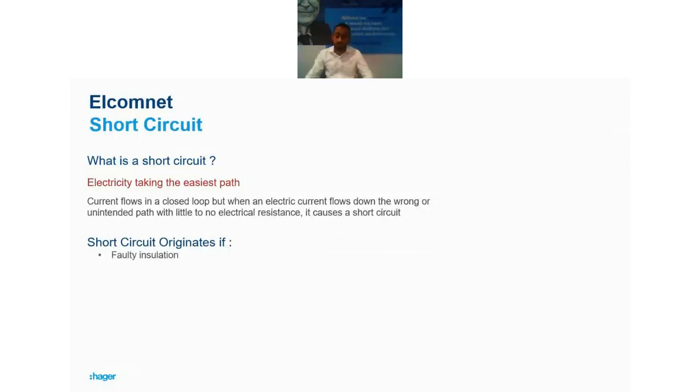One is faulty insulation. This is one of the major reasons why you can have a short circuit in your network. The insulation of your cables of your installation becomes bad, and this causes short circuits. Loose connections. This is another very common reason. When your terminations are not good, when the torque settings are not as per the recommended settings by the manufacturer, you tend to have loose connections.